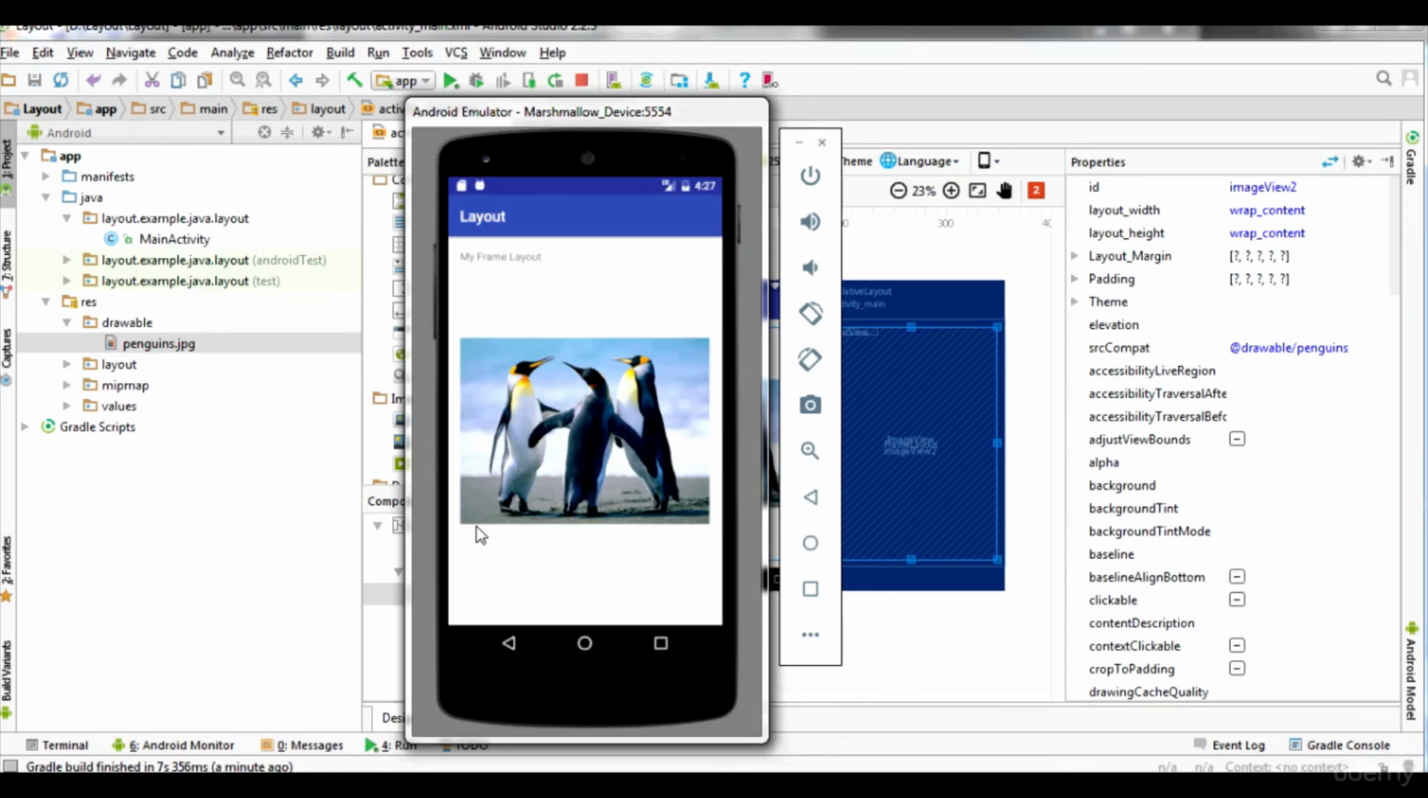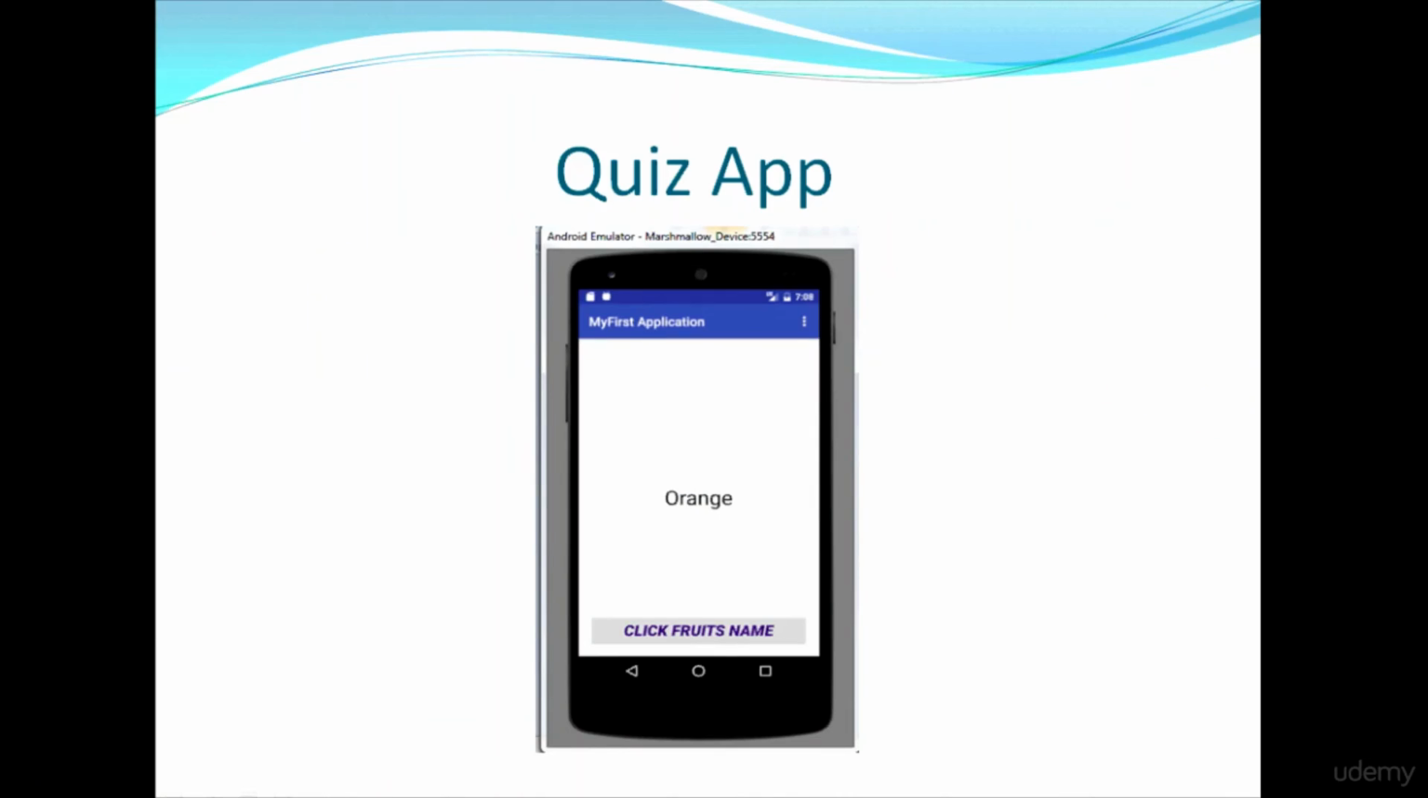And now we'll see some more views in the next section, about the different layouts and what kind of layouts are used for what kind of apps.